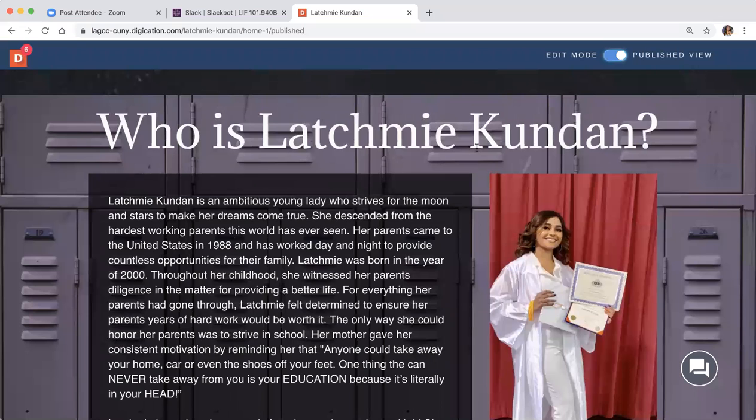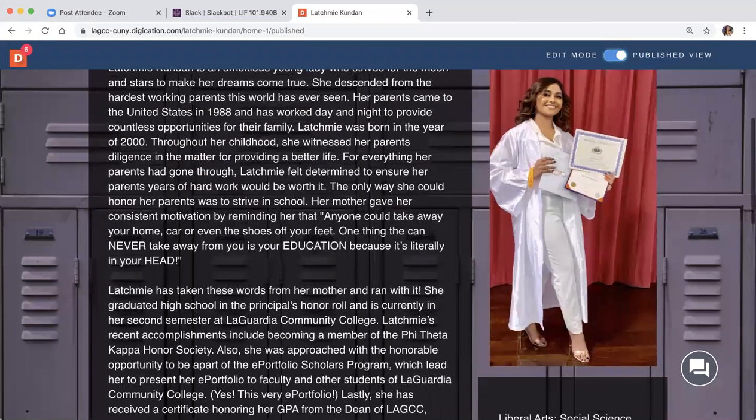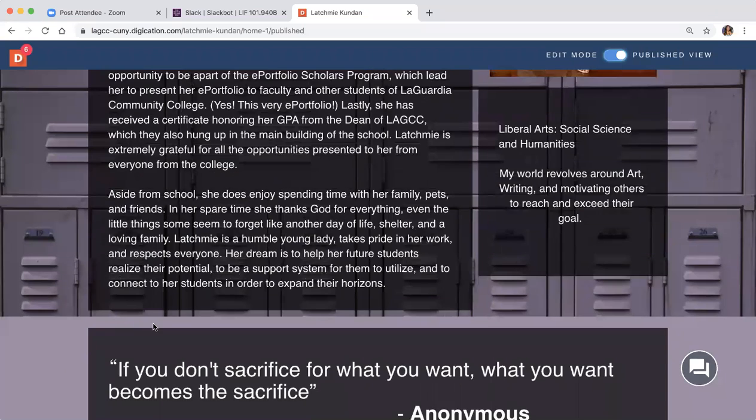I wrote my about me in third person. So it's like, Lachmi is an ambitious young lady who strives for the moon and stars, blah blah blah. She descended from her parents. And I talk about my parents coming to the United States in 1998 and how they worked day and night like dogs just to become successful in this country. And they did great. They're still working hard. But I know many of you could relate to having very hardworking parents.